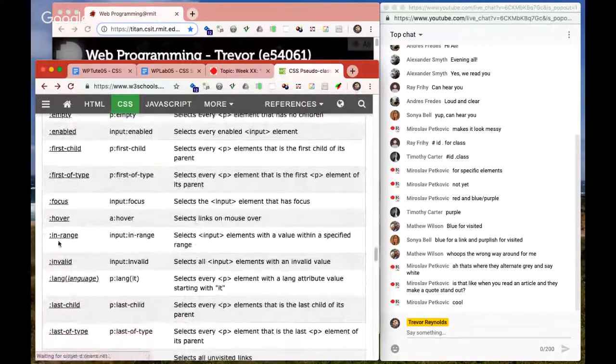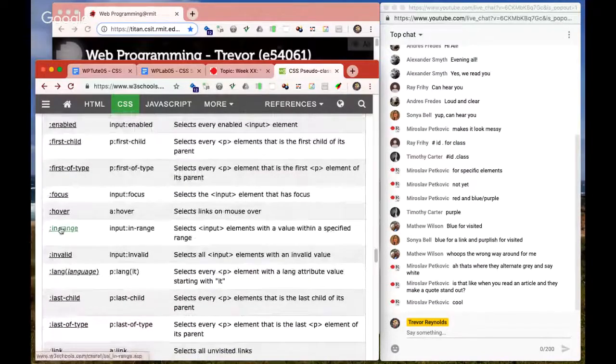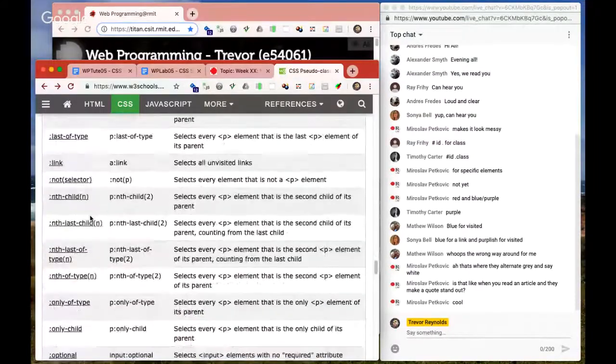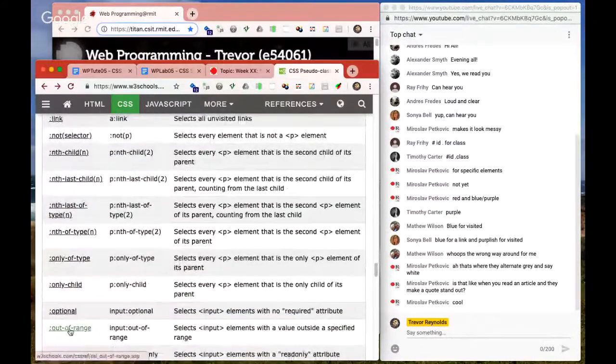But these are the really nice ones that we had to do a lot of programming in JavaScript to recreate. So if you've got a field where you're allowed to enter any number, but you have a number that needs to be within a certain range, you can say, if the date's within the right range or a number's within the right range, you can style it one way. And I think they'll be out of range down here. There's an out of range there as well.